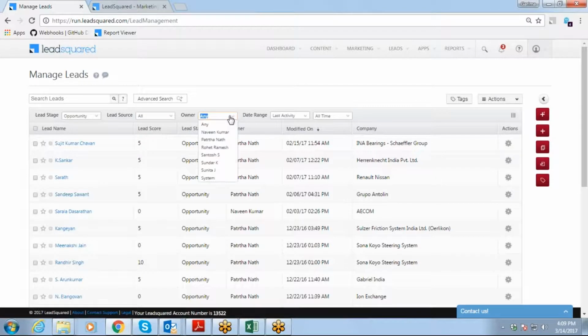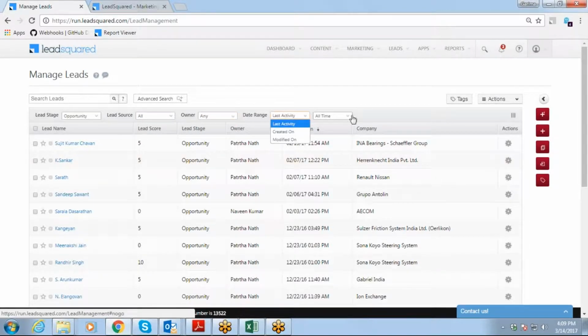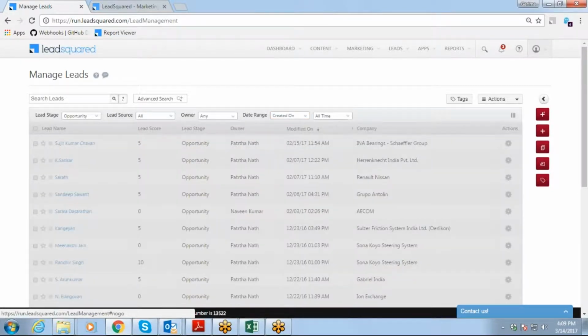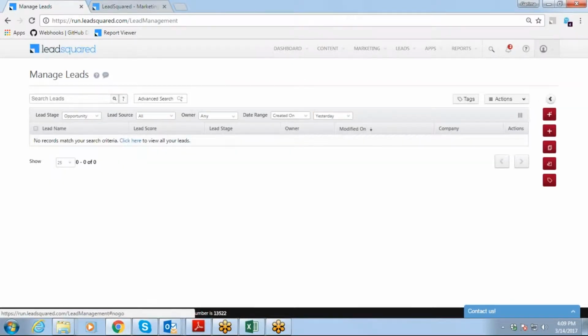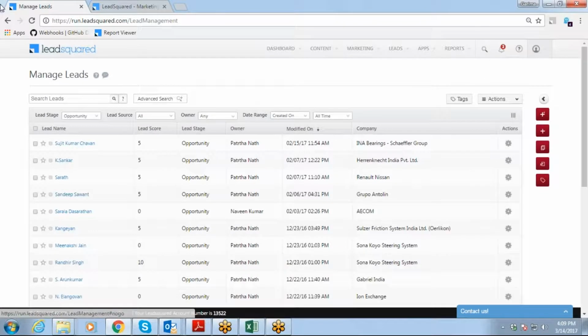You can also select the owner, the activity, and the time from here. For example, if you don't remember how many leads you modified yesterday or how many leads were entered in your account yesterday, you can just select and filter them out by clicking on created on and selecting the time for yesterday, and they will be all those leads who were there on Saturday, yesterday.